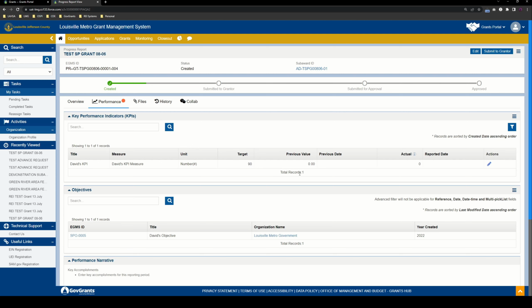This column here, this previous value column, will display the previous values that you provided in your past progress reports against this key performance indicator for the subaward. Now, because this is our first progress report for this subaward, our previous value is 0. But if we're working on our second progress report and previously reported a value of 15 in our first progress report, we would see that 15 here. So that way we know how much we've reported in the past. The previous date is also the date that you submitted your last progress report. That way you know when this previous value was last reported on.